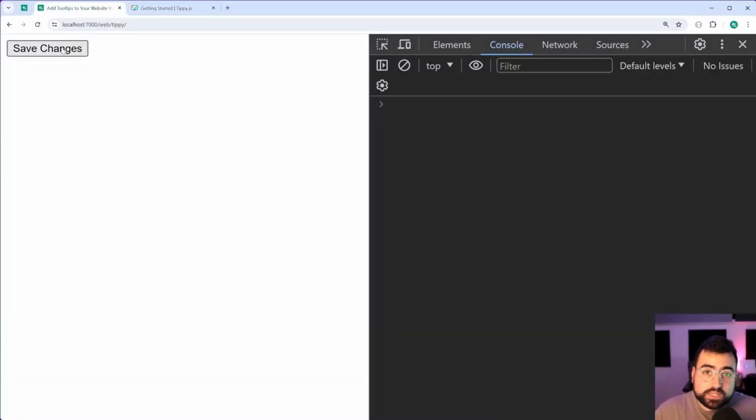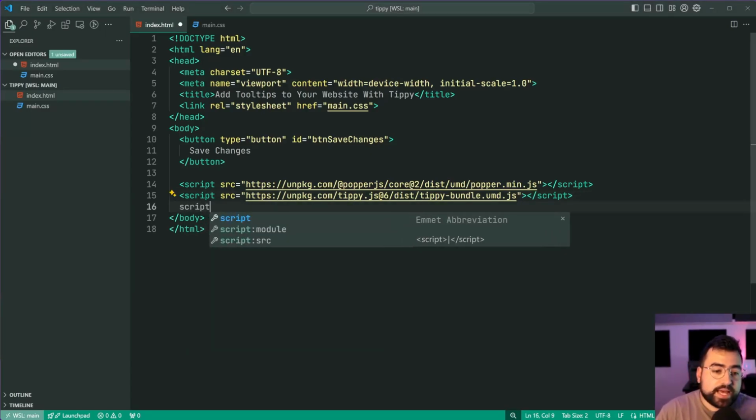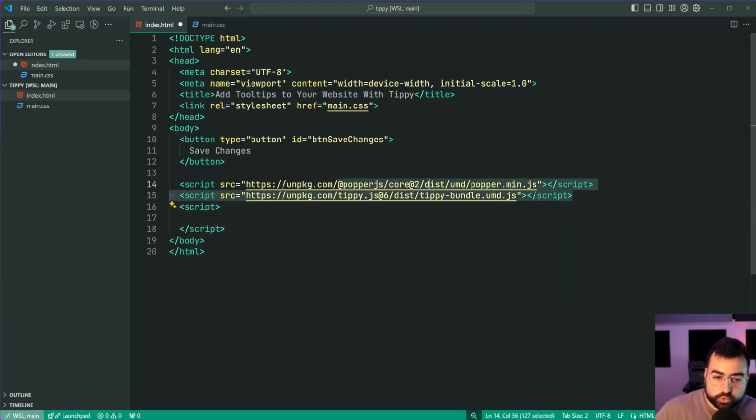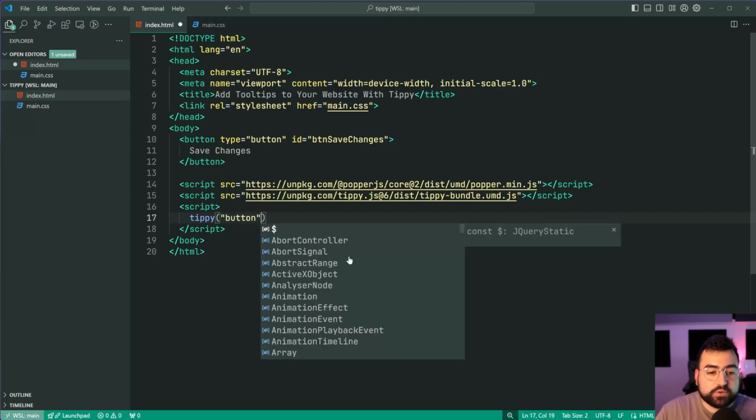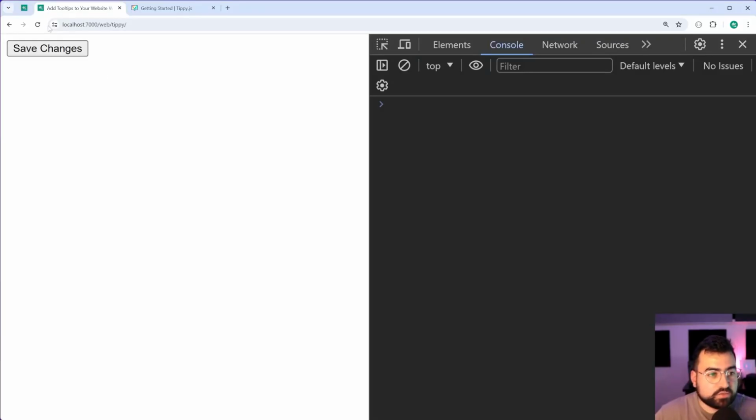There is no tooltip, but Tippy is ready to go. So how do we use Tippy? Well, a script tag underneath the two imports is a good start. And we're going to be saying Tippy just like this. This is the Tippy constructor. And we're going to provide a CSS selector. Let's say for all button elements on the page, we're going to enable the tooltip. I'll save this, go back in the browser, refresh, hover over, and the tooltip is enabled.